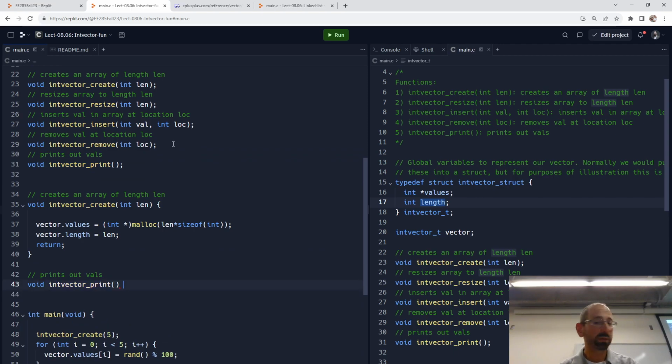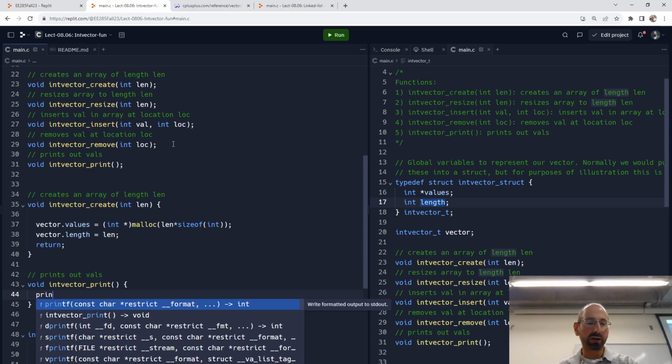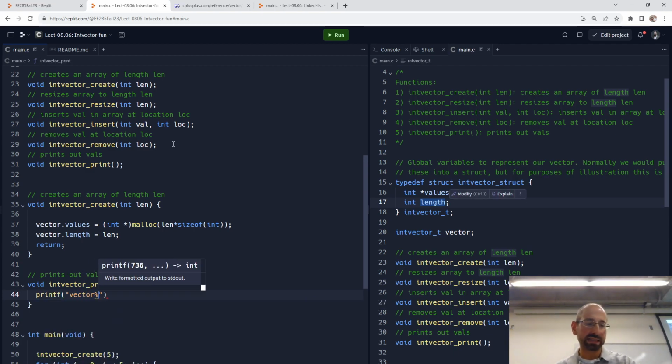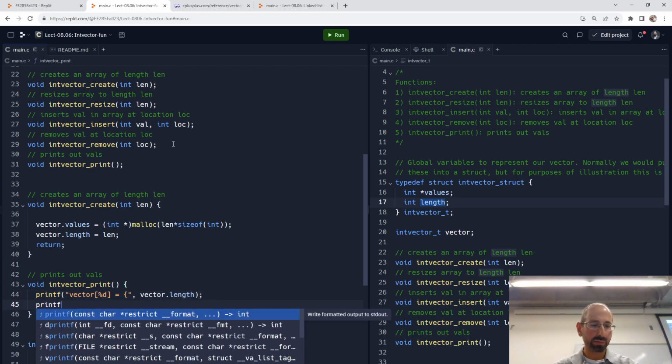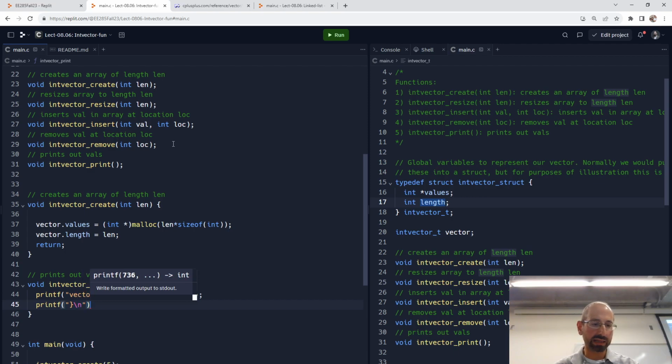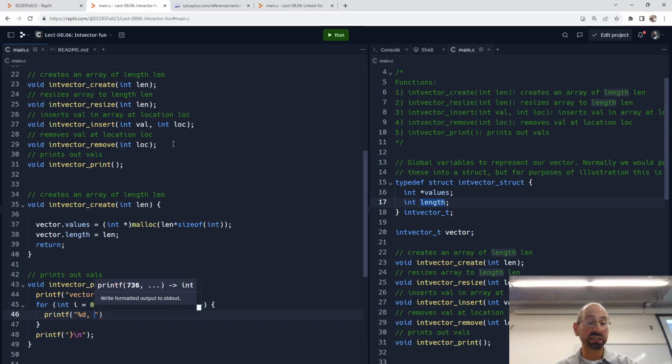I copied the prototype to where my implementation is going to be. We've done print functions enough. The question is how nice we want it to look. How about we do like vector of size this is equal to this: vector.length. Print out the current length to show it's an array of that size. Print out a closing bracket at the end. And then just do a loop that prints out each value, with a little comma at the end.